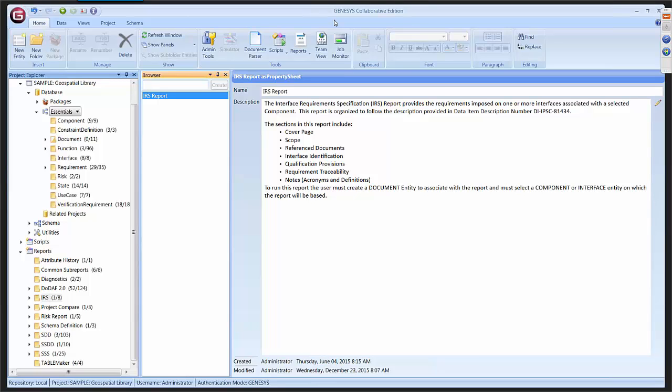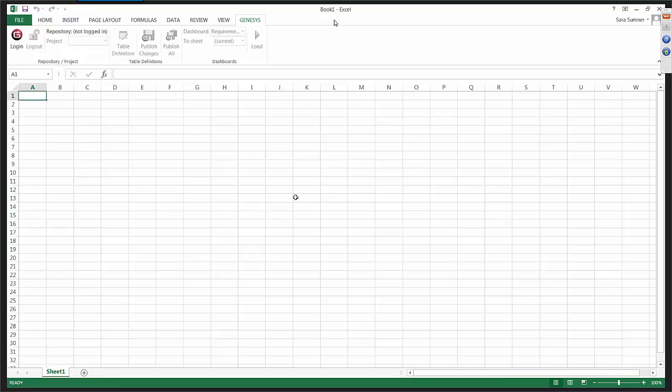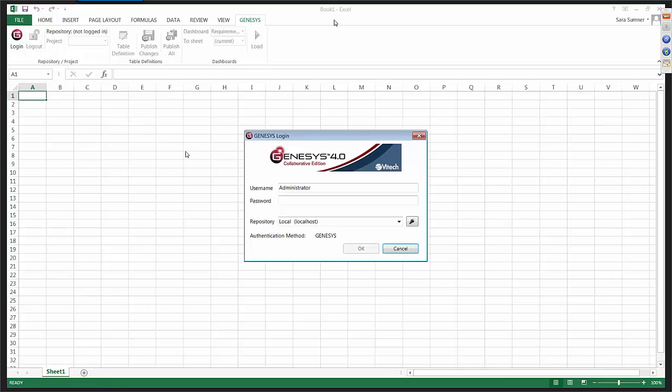And so now we're going to go back and talk about the connections. Okay, so in Genesys, we have those three connections that we talked about. So I'm going to log in with my Excel connection.